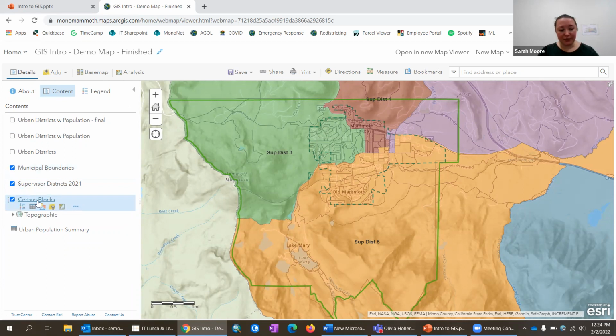So I've got these 3 layers in here. I've got them turned on. I've got them symbolized the way I want them. So what I want to do again is get population information for just the portions of these supervisor districts that are inside of the urban portion of Mammoth Lakes.